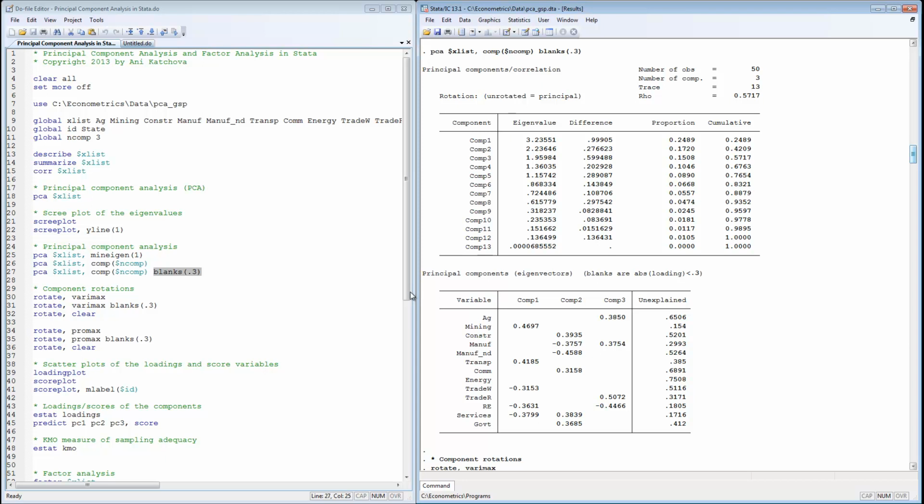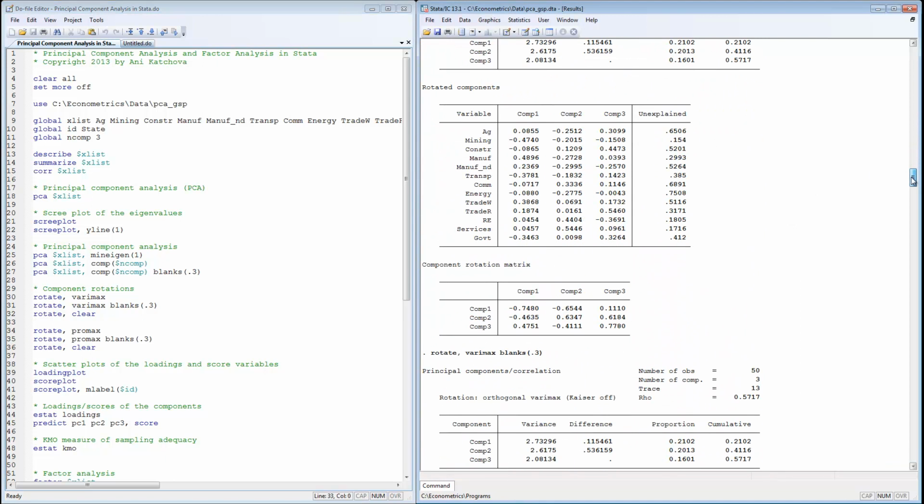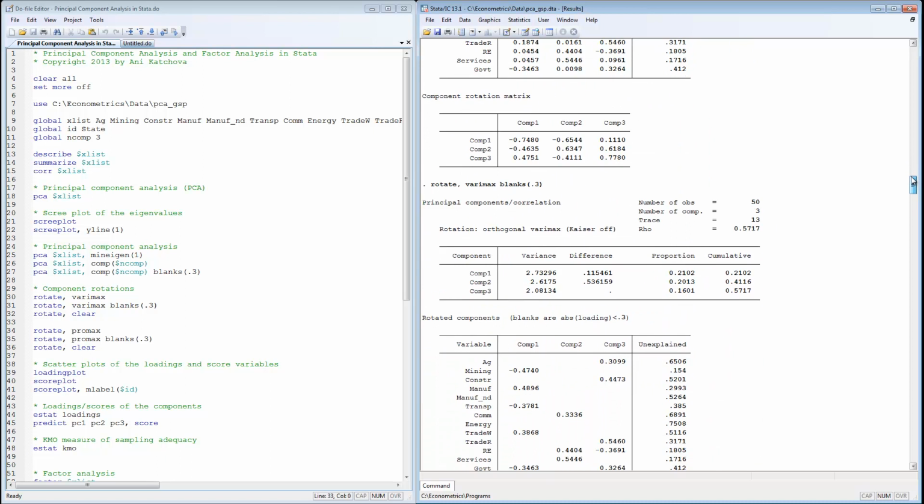So the next thing that we talked about in the previous videos is how to do component rotations, and you could do several different ones. I've just tried a couple of them here. You could do rotate, varimax, and here you could put the blanks again, and then you could clear this rotation. So now these component loadings that we have here, we're going to rotate them a little bit. And these are the results that we have here. These are the varimax rotation, and these are the ones with the blanks.